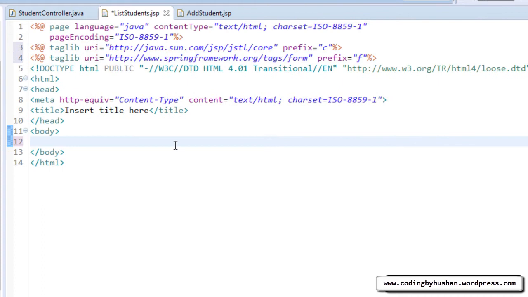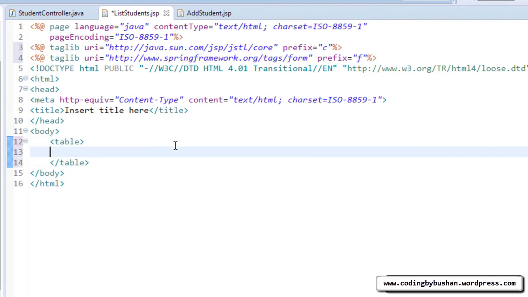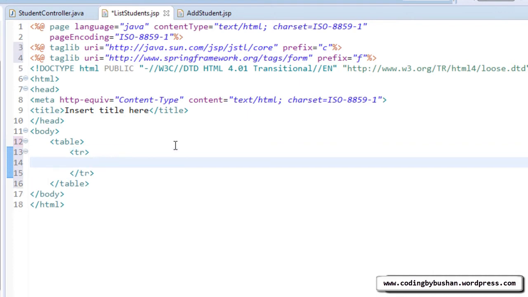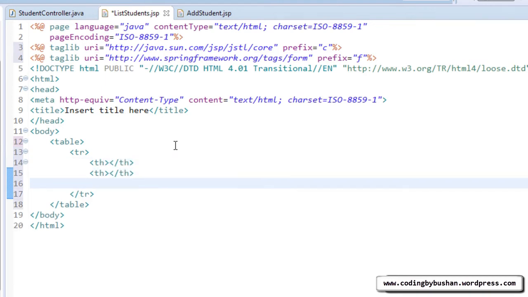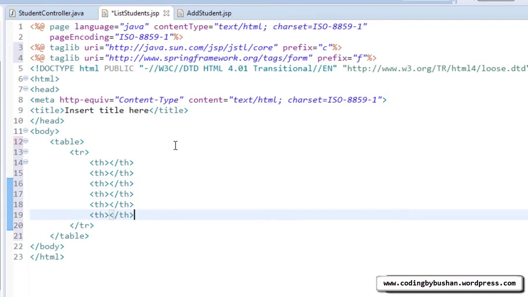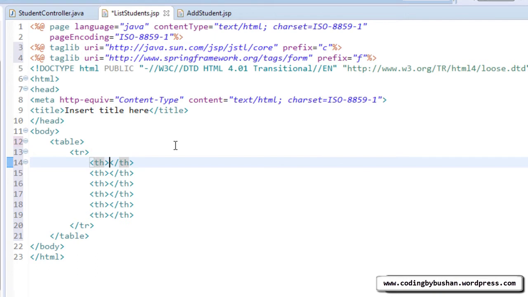Now inside the body, let me create a table. Inside the table, I will create a table row. So in the first table row, we have to display table columns. For that, I will use table headers. Let me copy this table headers and paste it a few more times, and I will specify the column names.